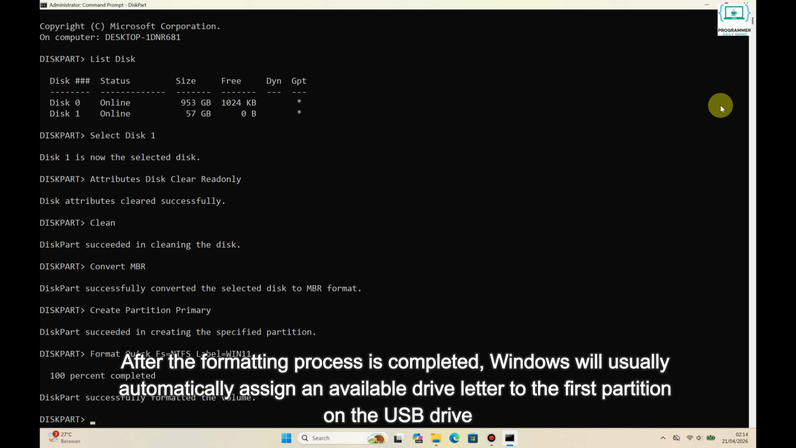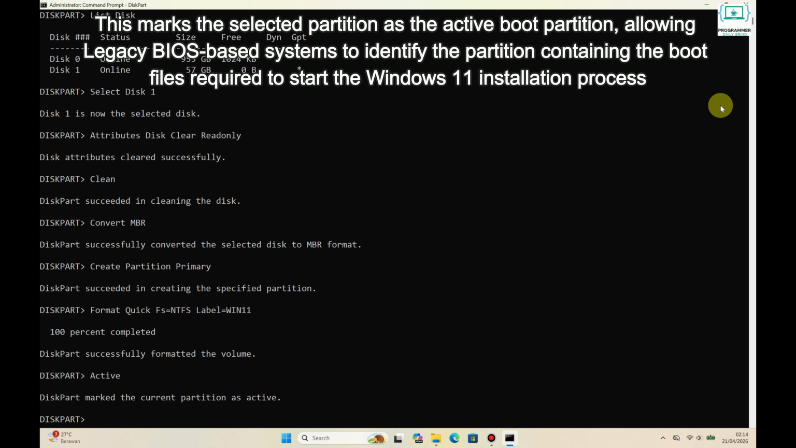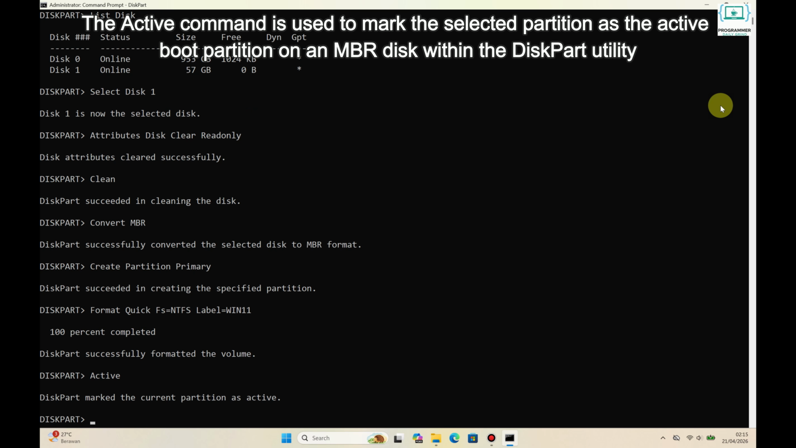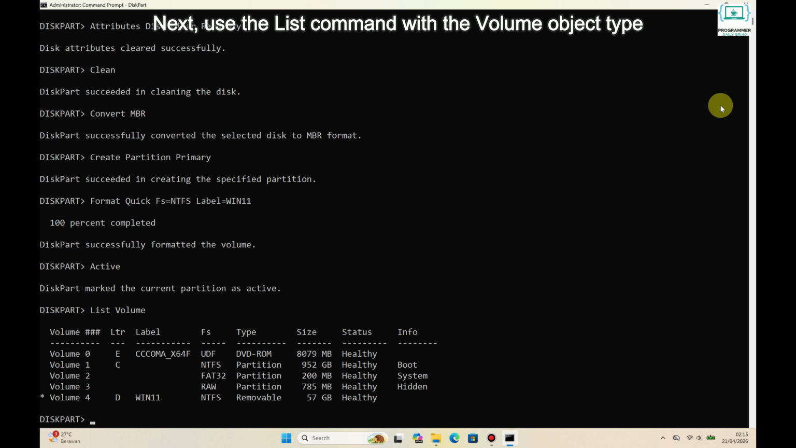After the formatting process is completed, Windows will usually automatically assign an available drive letter to the first partition on the USB drive. Next, run the active command. This marks the selected partition as the active boot partition, allowing legacy BIOS-based systems to identify the partition containing the boot files required to start the Windows 11 installation process. The active command is used to mark the selected partition as the active boot partition on an MBR disk within the DiskPart utility. Next, use the list command with the volume object type.